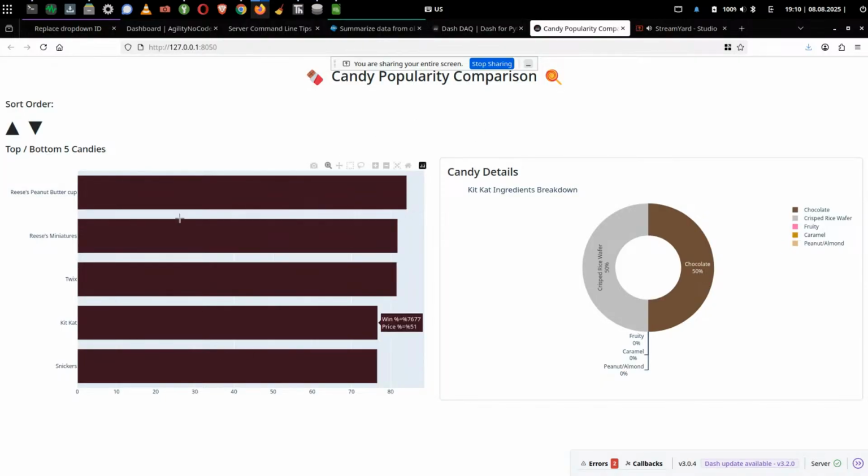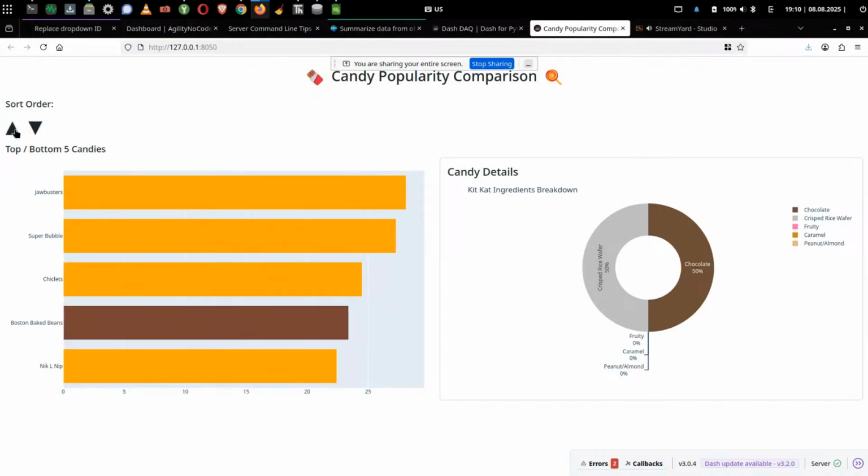I started with the bar chart, top 5, bottom 5. They're all brown, and it needs a lot of work. They're all brown because they all have chocolate. I assigned a color code: chocolate, crisp wafer, fruity, caramel, and almond. They're all kind of shades of brown, so a little difficult. Let's click. Here we go, the bottom 5.